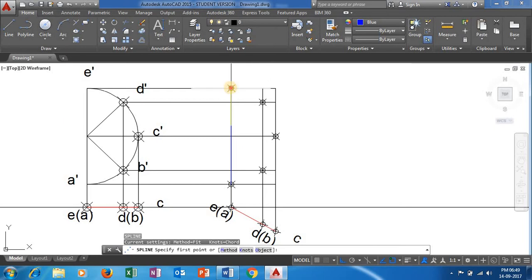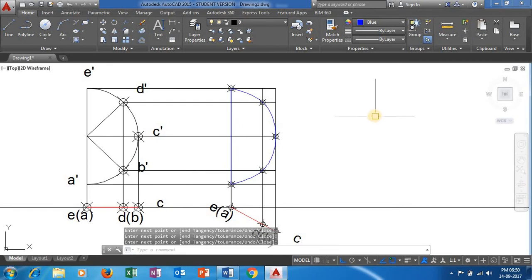Click at this point, give a left click at this point, move your cursor towards the next point, give a left click, towards the next point, give a left click, towards the other point, give a click, towards the other point, give a click. When the object is formed, hit enter once. To come out of the command, hit enter once, not escape key. We have to hit enter key once. That's it.